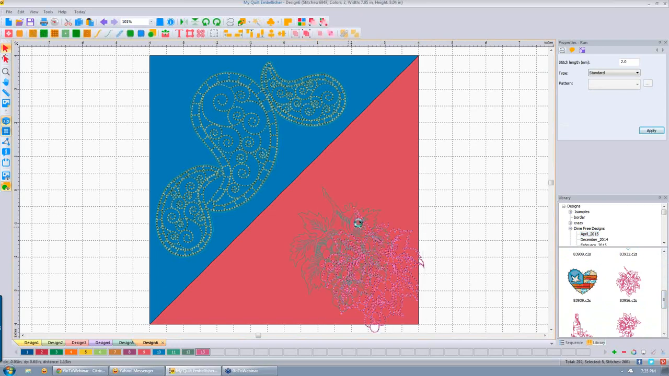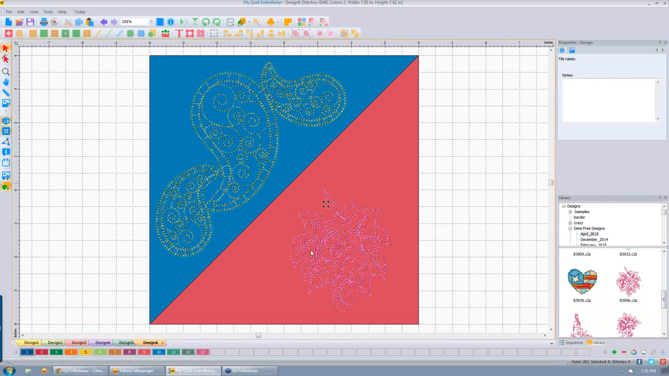this is one of the designs that's coming out in April. It's quite lovely. Let's change the color so you can see it a little bit better. I can just drag it in.